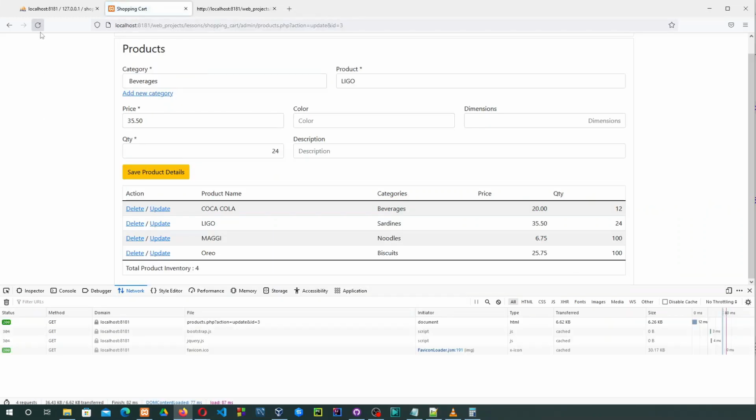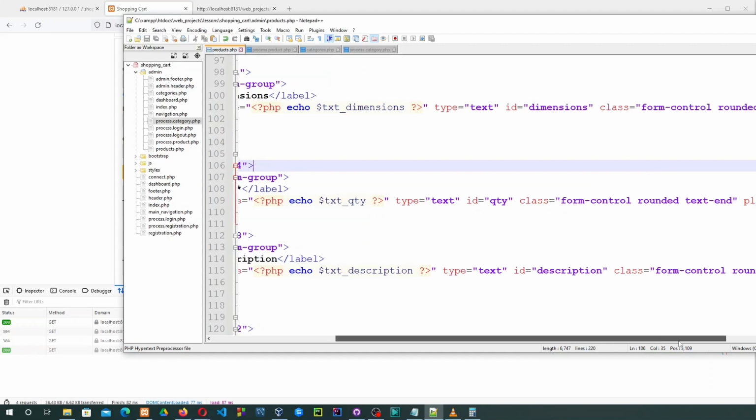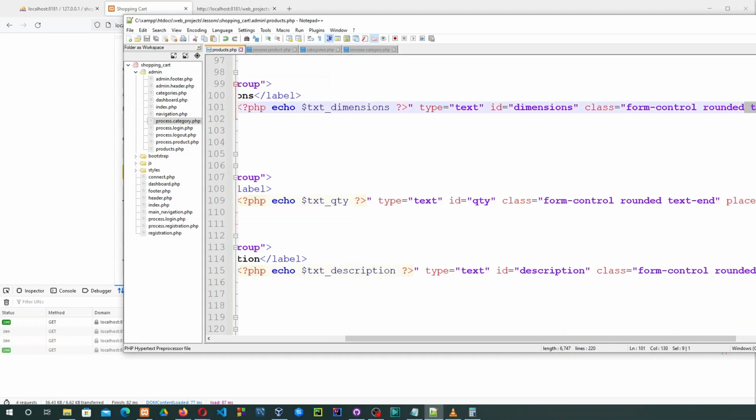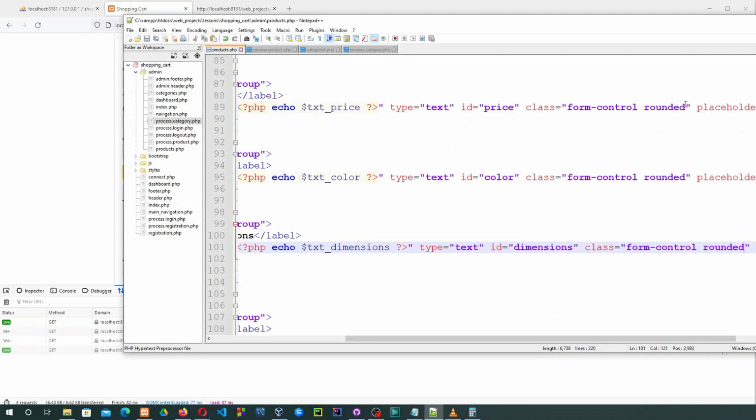Okay, we need to reload. Okay, so we have there. Okay, so it's not, okay, sorry. It's not supposed to be dimension. It's supposed to be price.